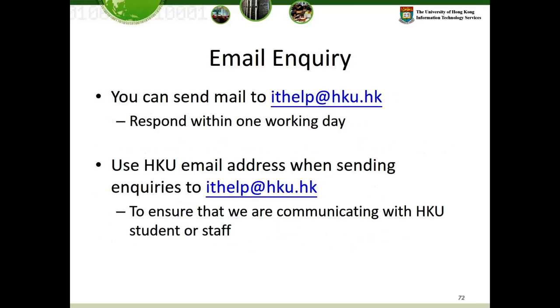And if you would like to send us an email for inquiry, you can also do so, but always use your HKU email address to send. Or let us know if you are not able to use your HKU email. Please let us know who you are by stating your student number or portal UID, so that we are ensured that we are communicating with our HKU staff and students, and we can also help you check your information and perform investigation in a faster manner.